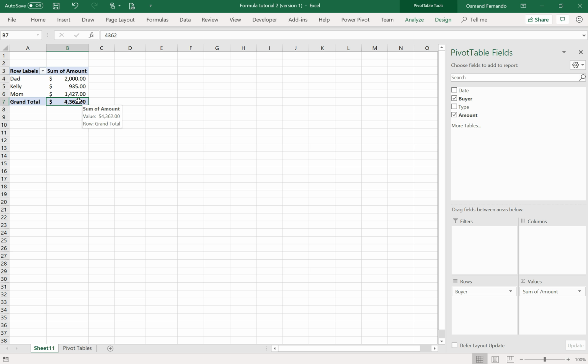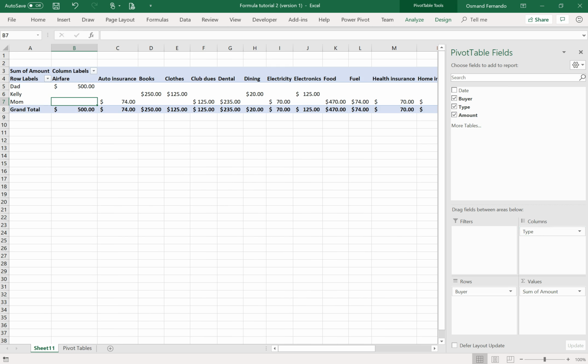Then the third question might be, okay, dad spent 2,000, that is too much. I want to know what the expense types are. Then take the expense type and let's first add it to the columns. Oh my god, it's really complicated now.